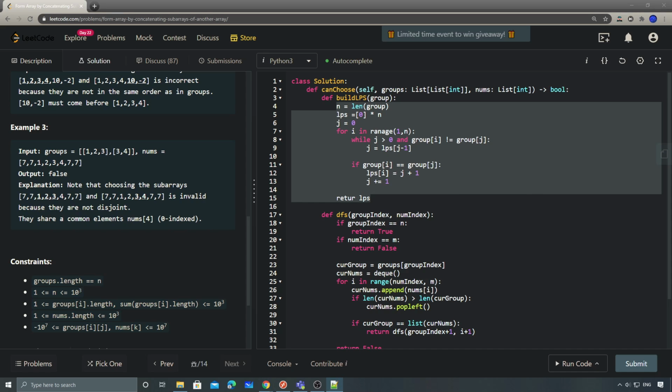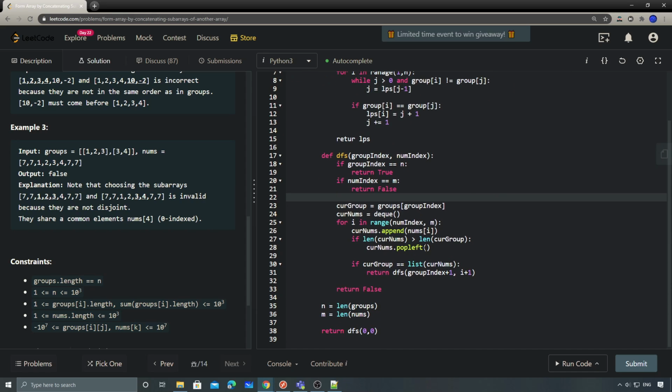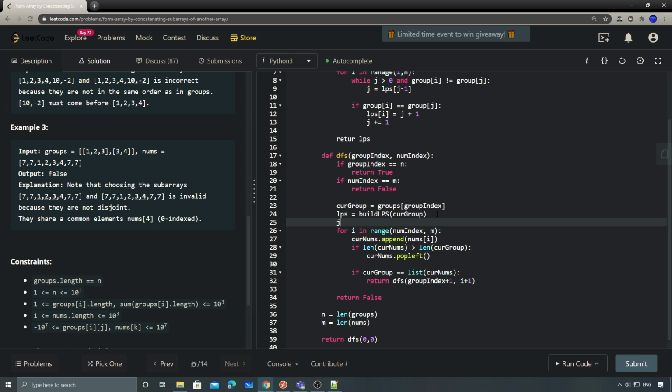And let's see what else. Here we have a current group, and we can change this one to the LPS. So LPS is going to be the helper function we just created, applied to the current group. And then to match these things, we're going to have j equal to 0. So here we don't need to do this kind of match, I can just do this.